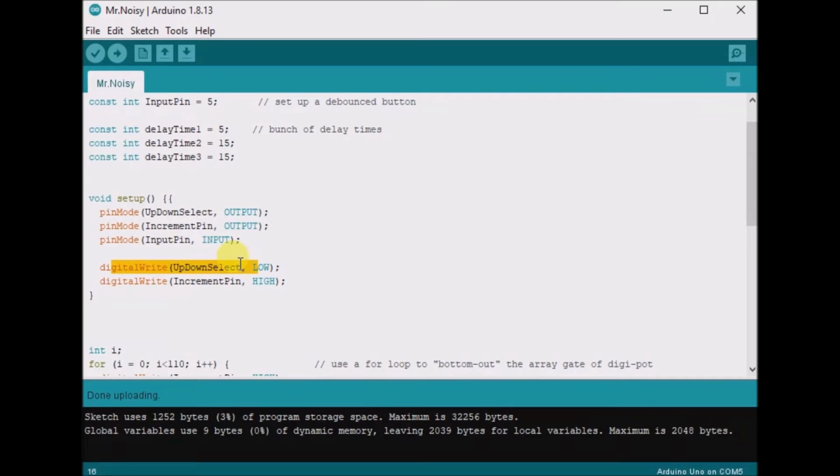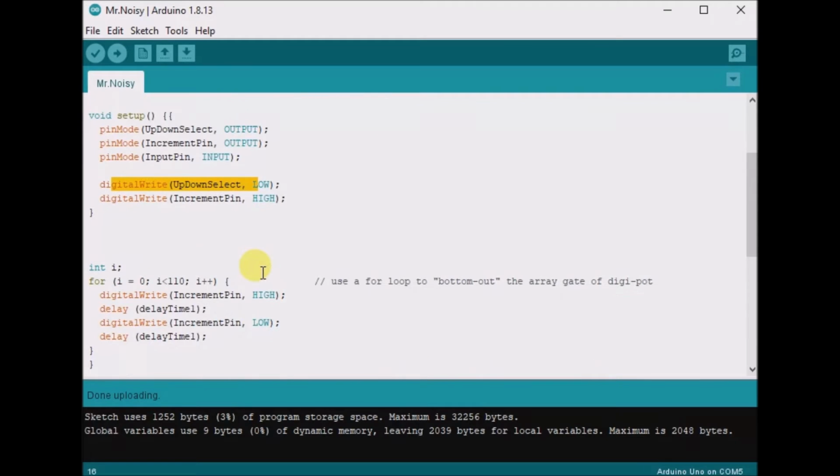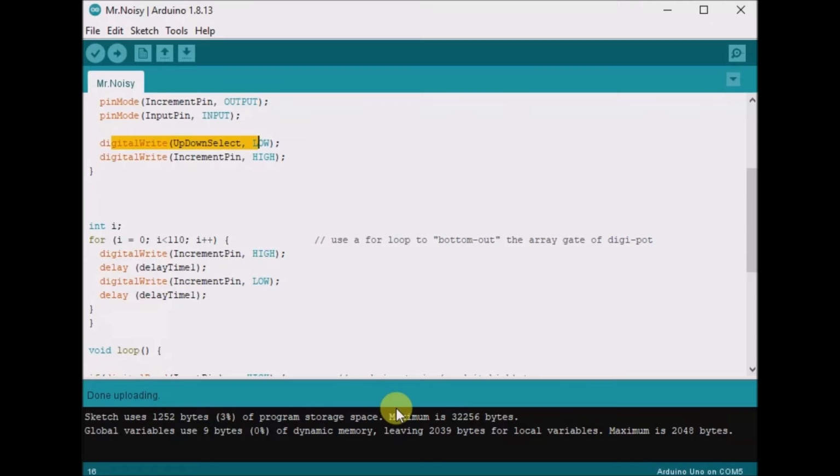That's kind of the resting state. And the resting state I have sent down to the low end of the resistance, or the wiper pins. And I'm still in the void setup here. So I thought, one time, right at the beginning of the code, as it's iterating through, I will just make the wiper on the digital potentiometer bottom out, go right down low.